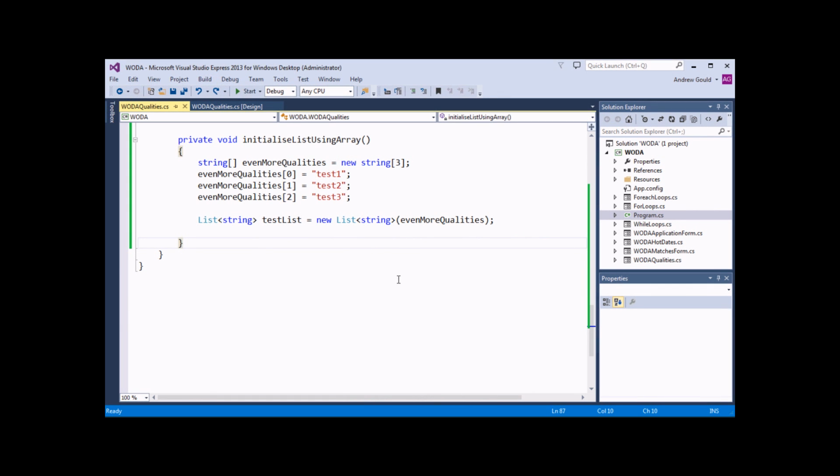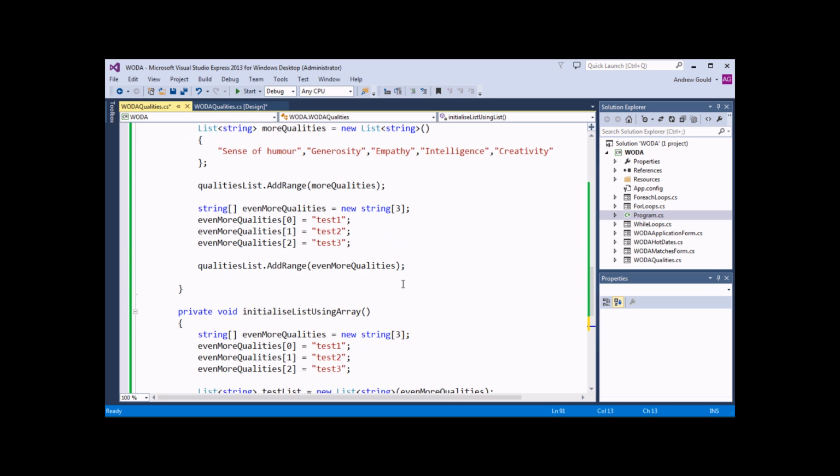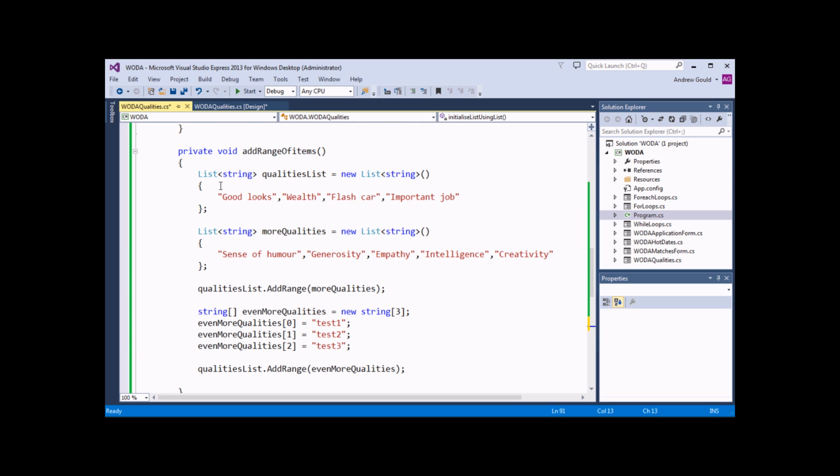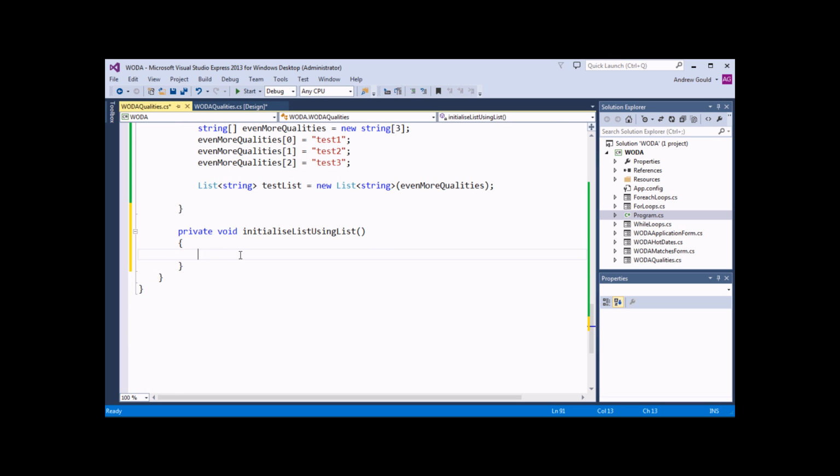Just as one final quick note on declaring and initializing lists, let's show you how you can initialize one list using another list. It's very similar to what we've just done here with initializing a list using an array. We can create another quick private void, which we'll call initialize list using list. And then in there, let's cheat as much as we possibly can. Let's create a copy of our more qualities list from our previous method, including its initialization.